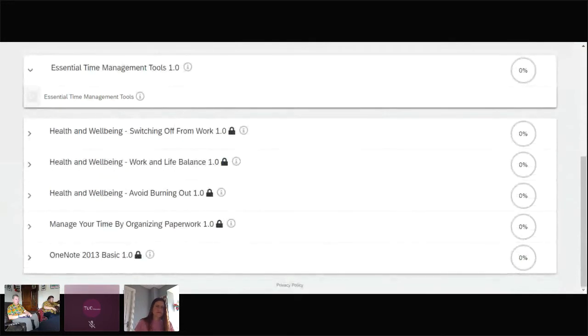This is the learning path. You've got essential time management tools. You've got health and well-being, switching off from work. These are short modules: avoiding burnout, work-life balance. Manage your time by organising paperwork. Apologies for the Zs in the spelling. This is an American platform that we're using, and there are certain things that we just can't change about it. But hey ho, it's really good content.